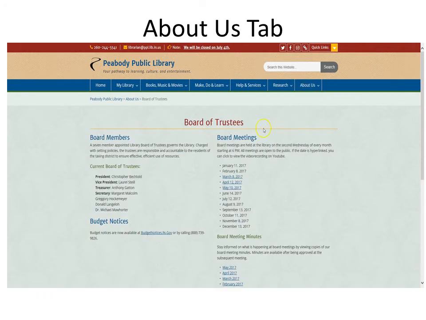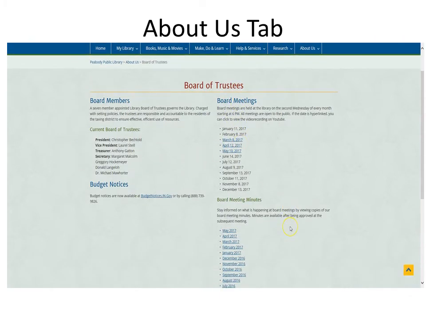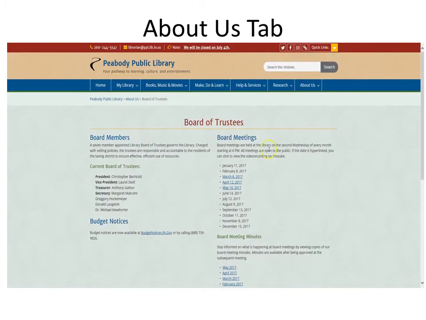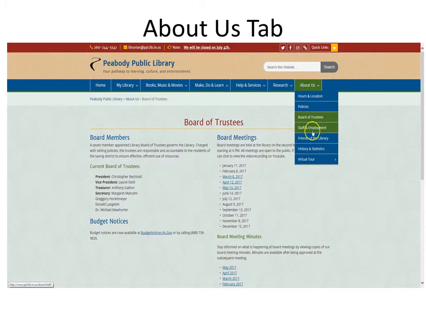This is our board of trustees. These are the folks that keep this place going, as well as our director here at the library. So we want to give them high props. They are fantastic people, as well as any board meetings that may be going on, any budget notices, and old minutes that may be on here.